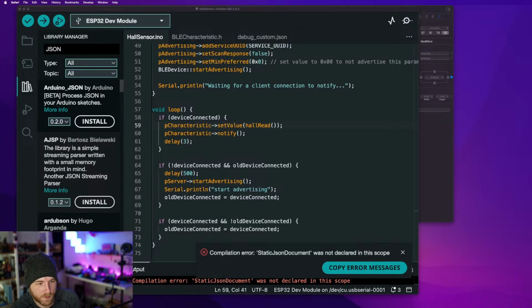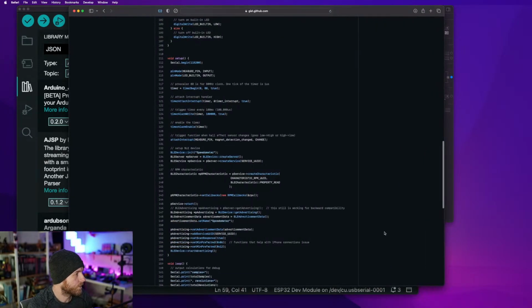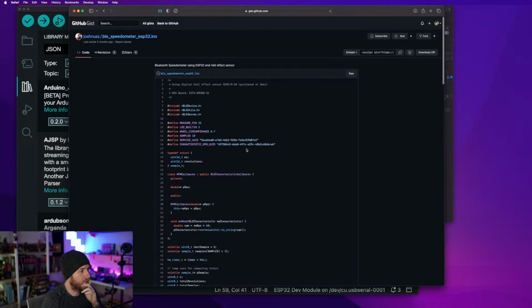I think I may have found something here. All right, let me show you this code. So this is again similar to what we had before. We've in our code. So just about every project can be set up in a similar way. So we've got our service UUID, characteristics UUID.